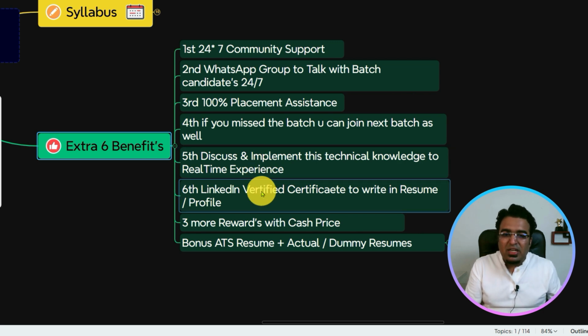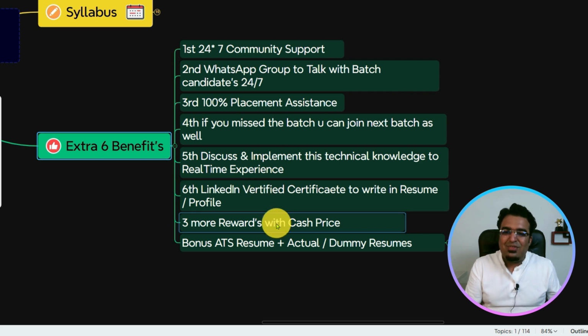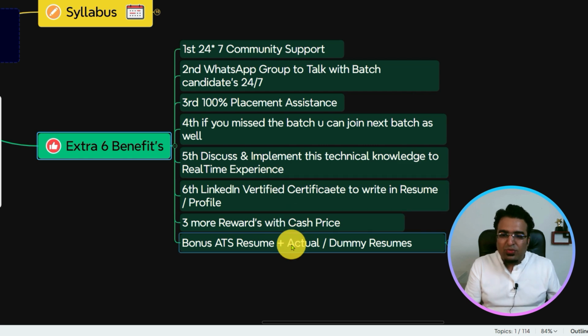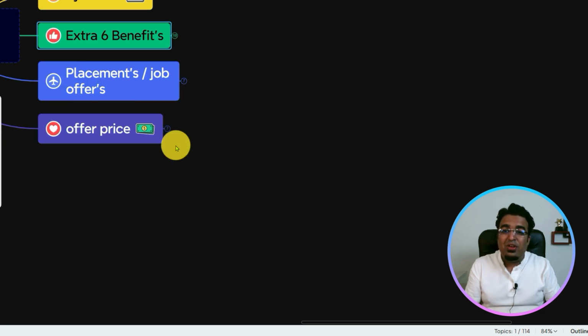I will provide you a LinkedIn verified certificate so that your profile will boom. Some cash prizes will also be given whenever you are doing the practicals, whenever you are helping others, whenever you are providing referrals to other candidates. I will provide you cash referral benefits as well. I will provide you the best ATS resume for the cloud and DevOps profile, and multiple dummy resumes also, so that you can change things in the resume and from day one itself you can start getting calls. These are the extra benefits I'm providing to you, and I can't even mention them all. So many different things are available, and I'm going to provide them to you.